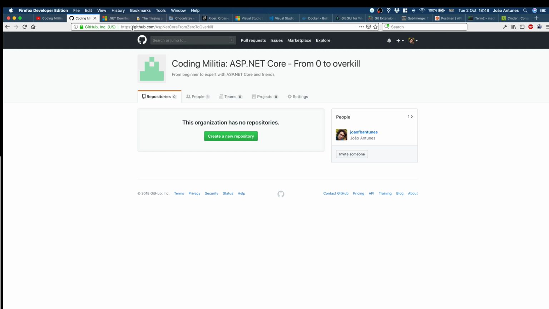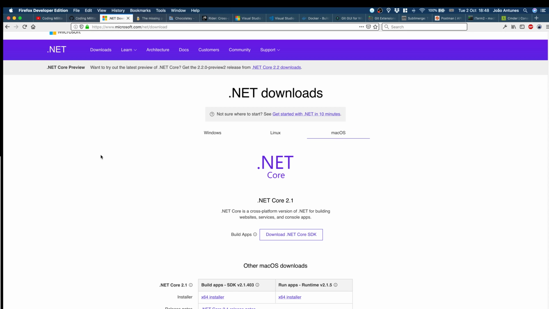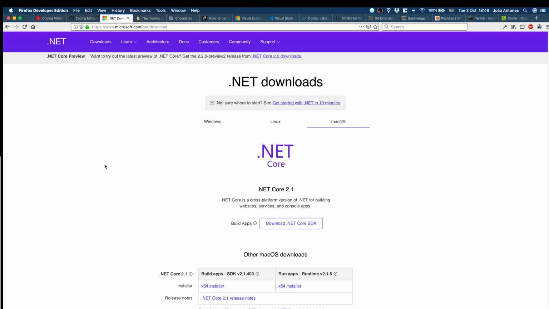So I'll start using .NET Core 2.1, which is the current stable version, although there's already a beta of 2.2, but I'll start with 2.1 and we'll upgrade along the way, because probably during this series ASP.NET and .NET Core will see new versions. If this series goes as planned, it will last a bit.